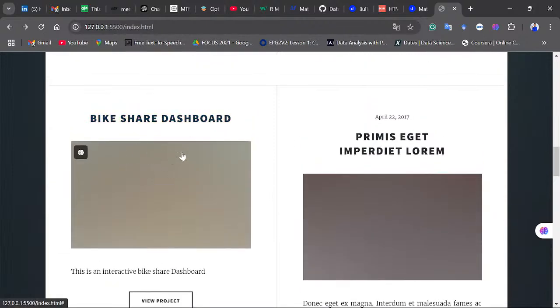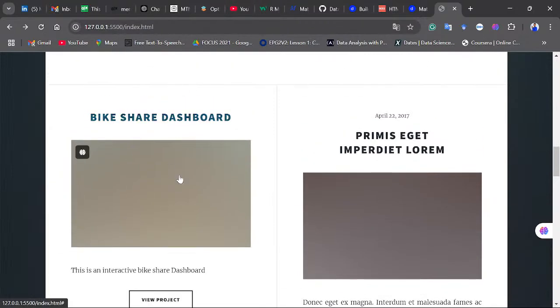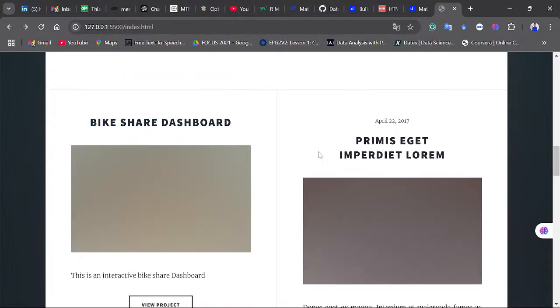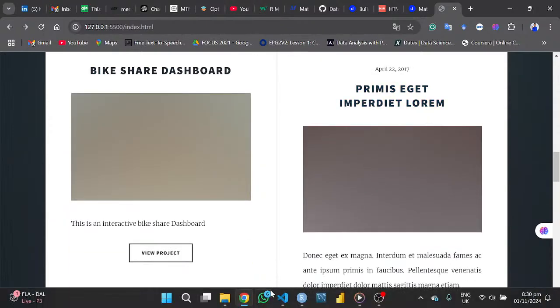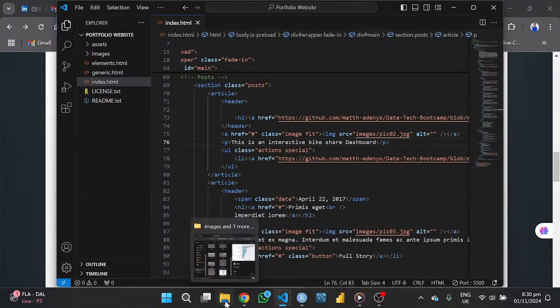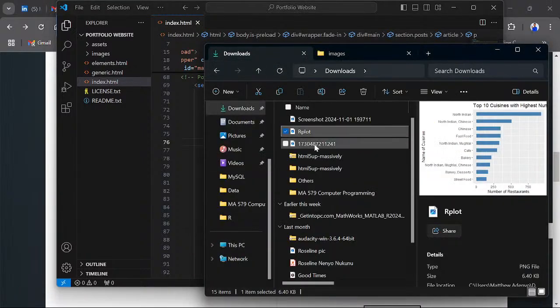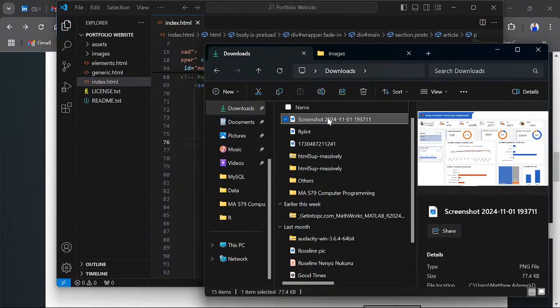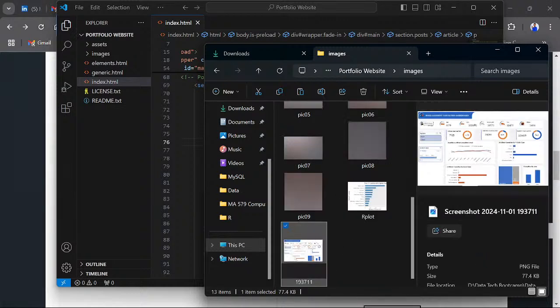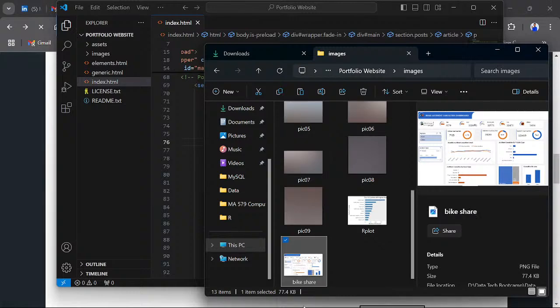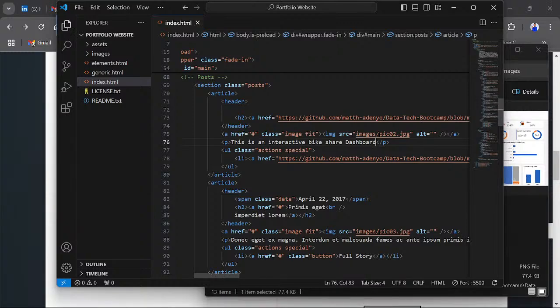Now what I'm left with is adding an image to it, and then it will accomplish this one as well. I don't want the date to be showing, so I've deleted the date as well. The same applies to this one. So fast forward, let me go to my download folder, and this is the screenshot for the Excel dashboard. I'll copy this one and paste it in the image folder over here. I want to rename it. The screenshot is long, so let me say bike share. Okay, and then I'll come to where the image is.